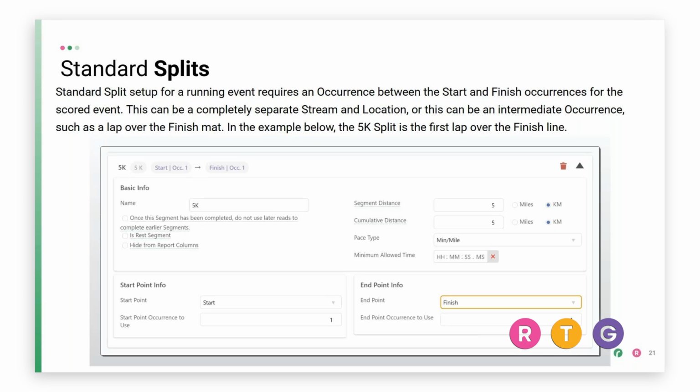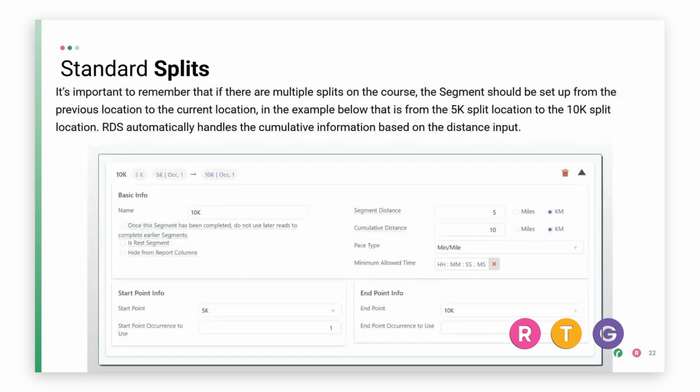It's also important to reiterate that when you're setting up a location, that location is set up to take as many occurrences as are expected by all events using that location. And just another reminder, the same stream can be mapped to multiple locations if that's not feasible for your workflow. It's important to remember that if there are multiple splits on the course, the segment should be set up from the previous location to the current location. In the example below, that's from the 5K split location to the 10K split location.